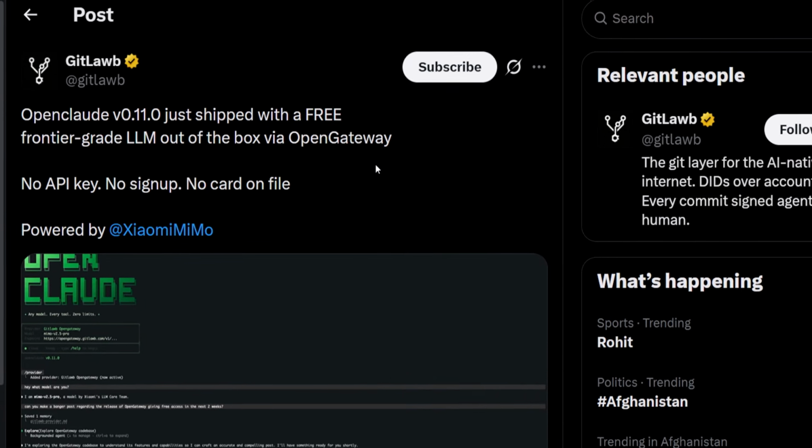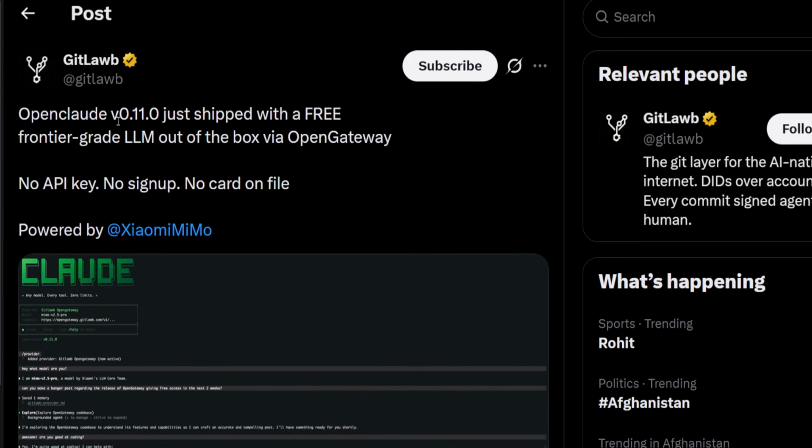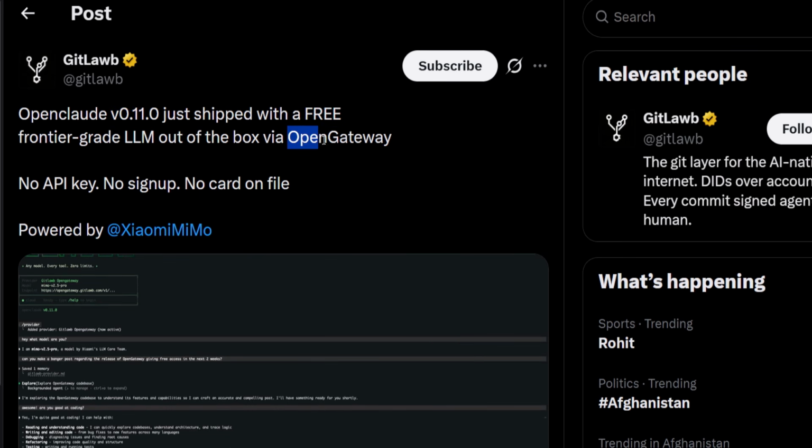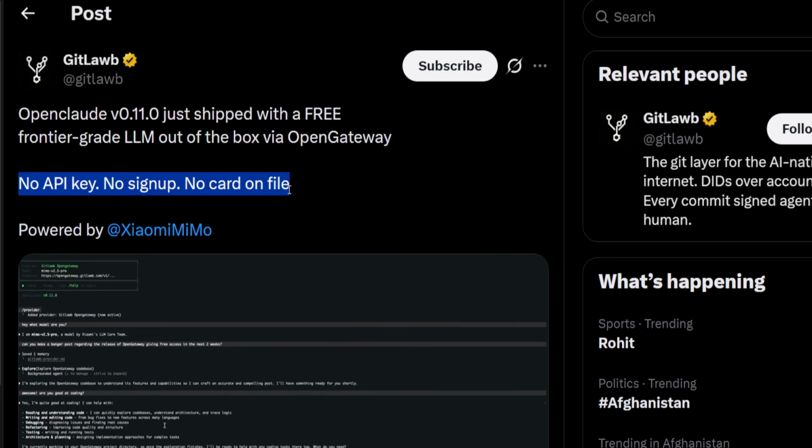This might be one of the biggest OpenClaude updates yet. OpenClaude version 0.11 now comes with built-in access to Xiaomi MiMo version 2.5 through OpenGateway, meaning you can start coding with a powerful AI model in minutes. No API configuration, no sign up, and you can start coding immediately.